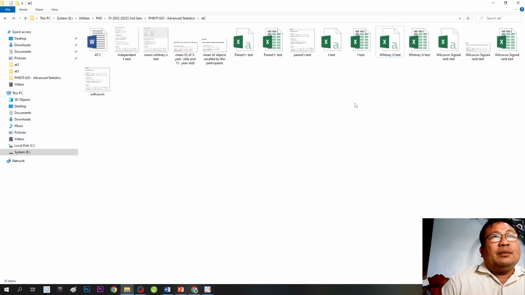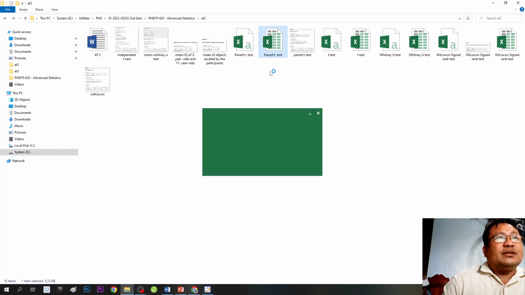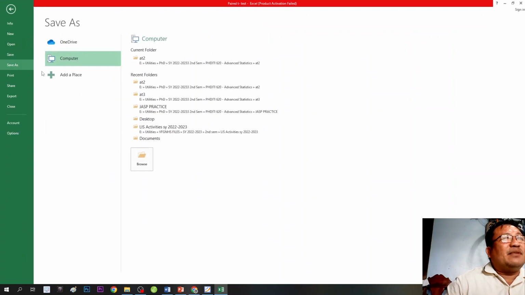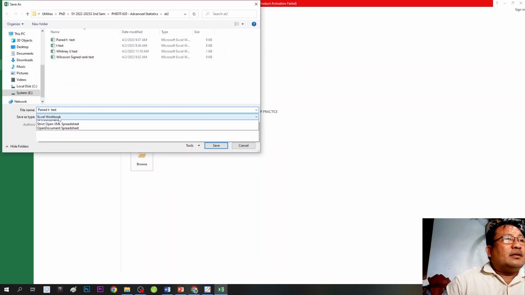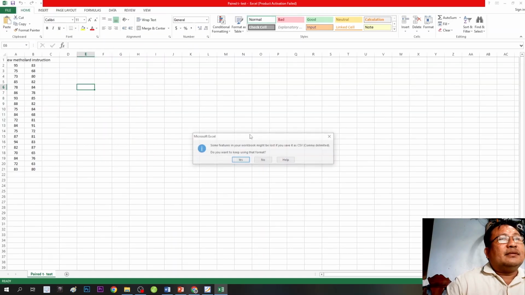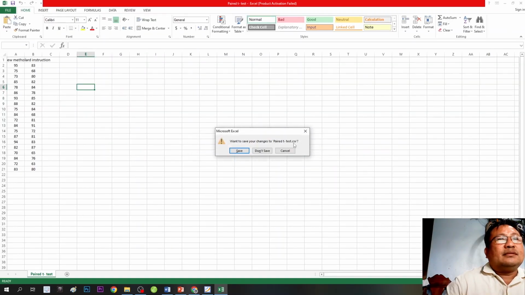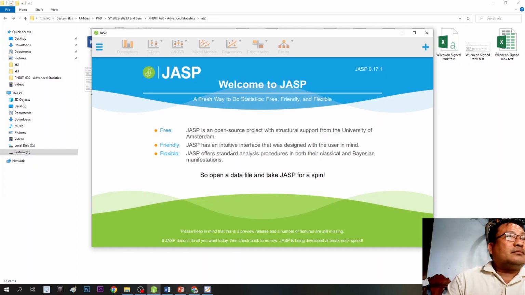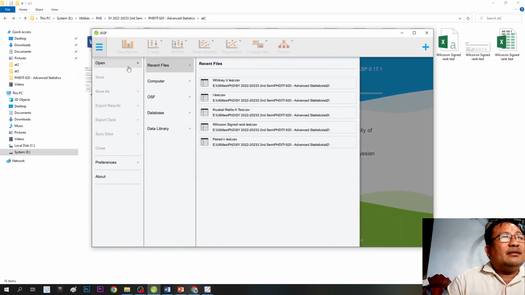So we will be using the paired t-test this time, and we'll open this one. I've already encoded it, and now we're going to save it as a CSV file. So CSV, delimited. Okay. Now we use JASP to analyze the data. So let's open JASP, then open the file.